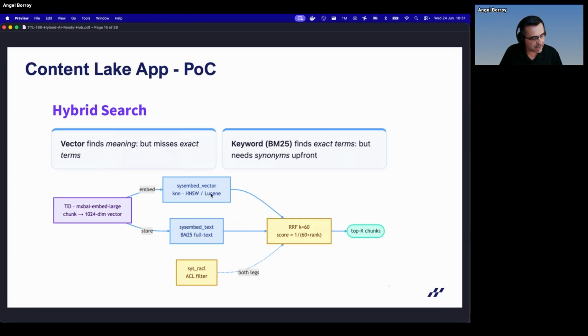So we run the query on the vectors with KNN, and then BM25, the standard term query, and then we combine them with rank fusion, right? This provides you a mixture of both, and we are trying to increase the relevancy of the results. And obviously, all of them are filtered at query time by the permissions stored.